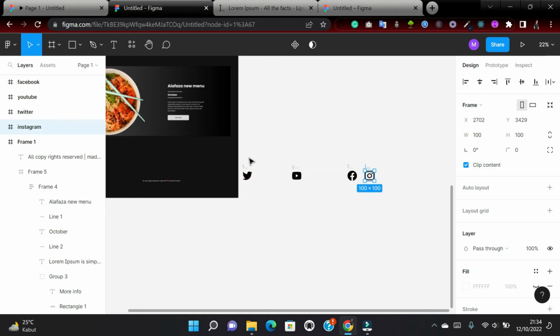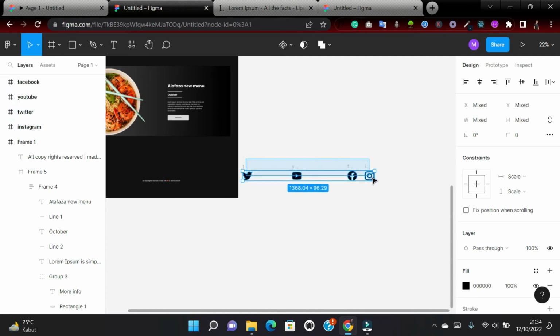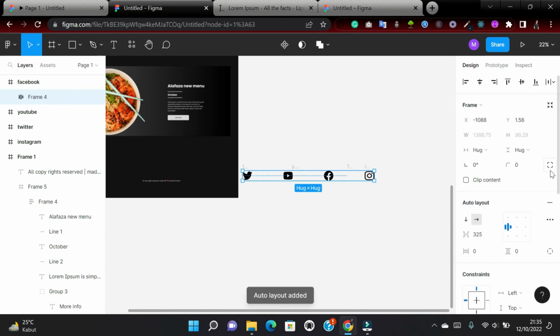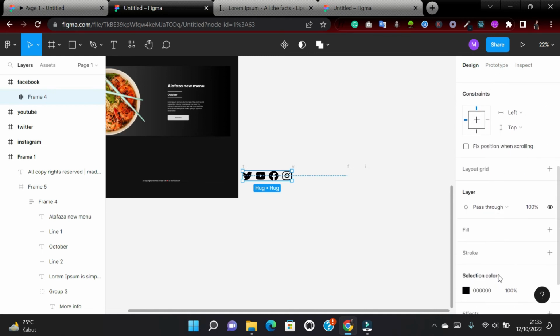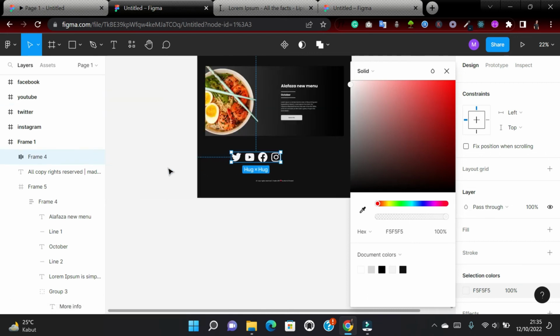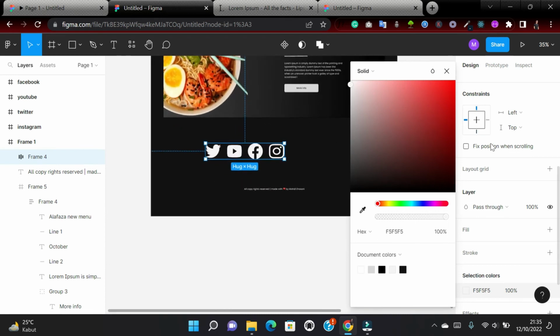Just simply do that and then make them a group, Control G, and then make it auto layout. Auto layout is like this, and then give a 20 pixel space between. 20 pixel is too much. I'm going to go for maybe 40 pixel. Okay, 40 pixel is okay with me. The next thing is to change the color to white, and then grab your social media to this section. As simple as that.